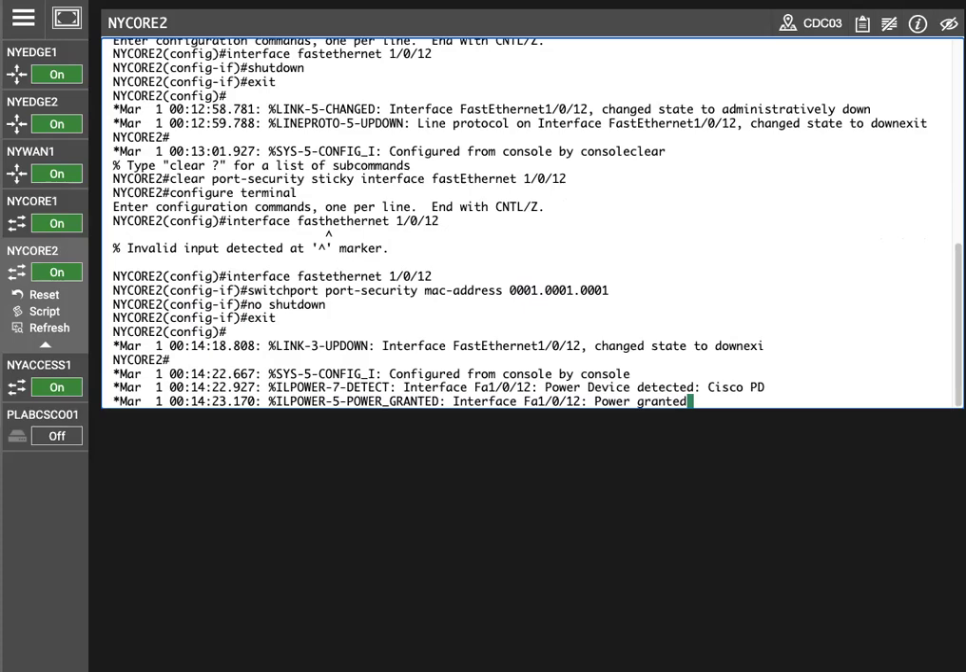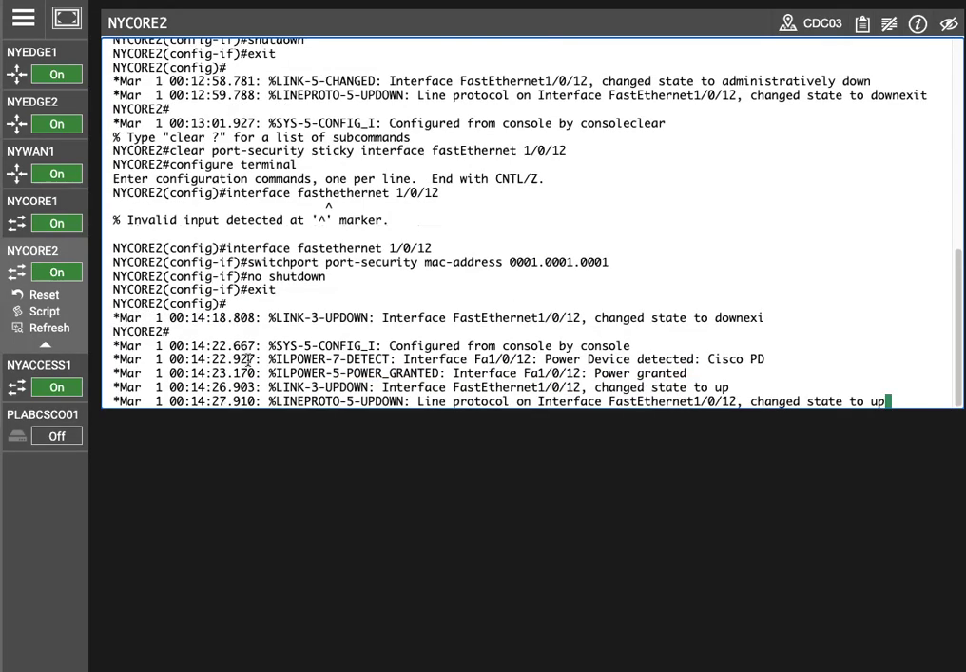Now, after a minute or so, as we can see, the syslog messages appear here, and it will take a little while. The phone needs to boot up once power is granted to it. It may take several minutes. But I also want to note the two syslog messages that should indicate a port security violation, the PSECURE_VIOLATION, and reveal that the interface has been placed in the err-disabled state, or in essence, it has been shut down.